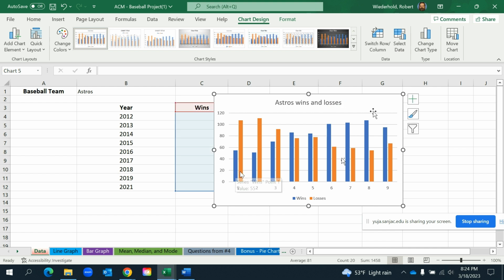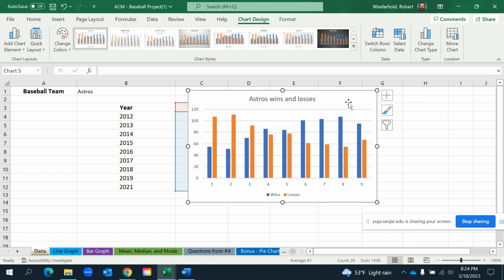It kind of defaulted to these Astros colors. You can change the colors if you want. You don't have to. So here's kind of the trickiest part to this. I have my entire chart selected. You see these little dots on the outside. That means the whole thing is selected, which moves this tab over here to Chart Design, which is what we want.